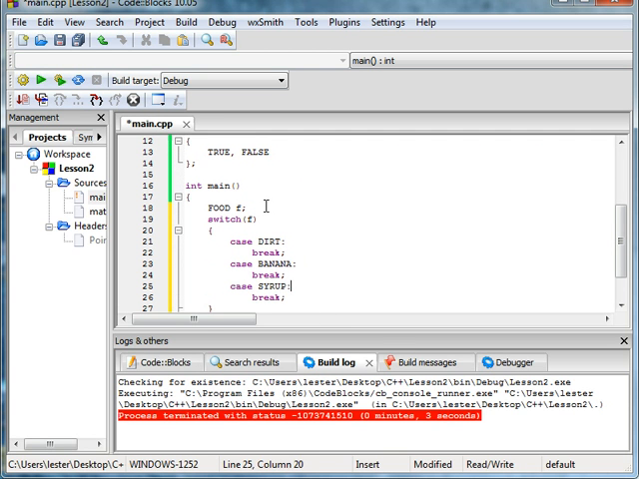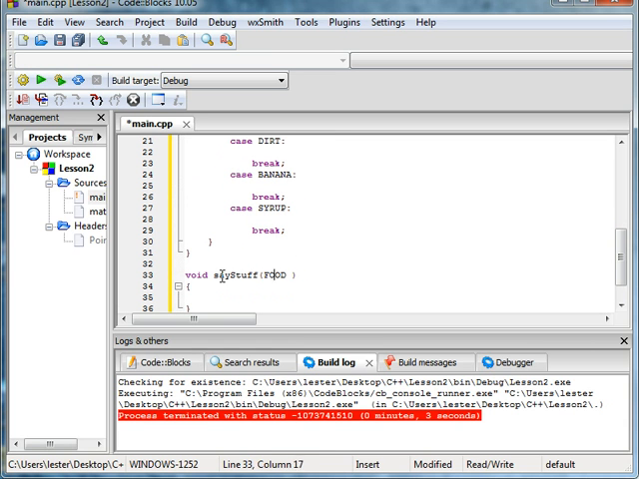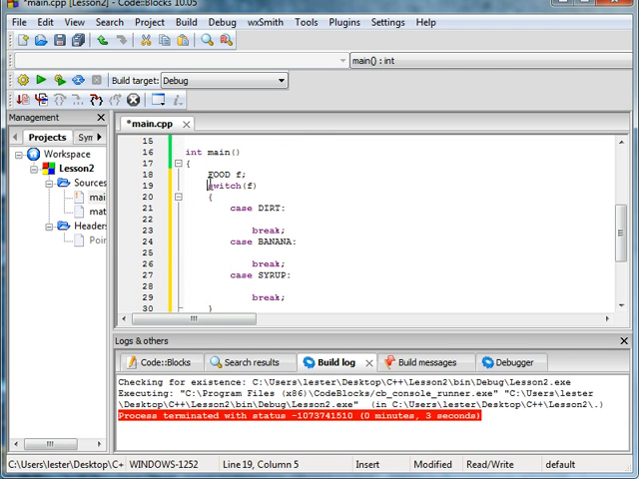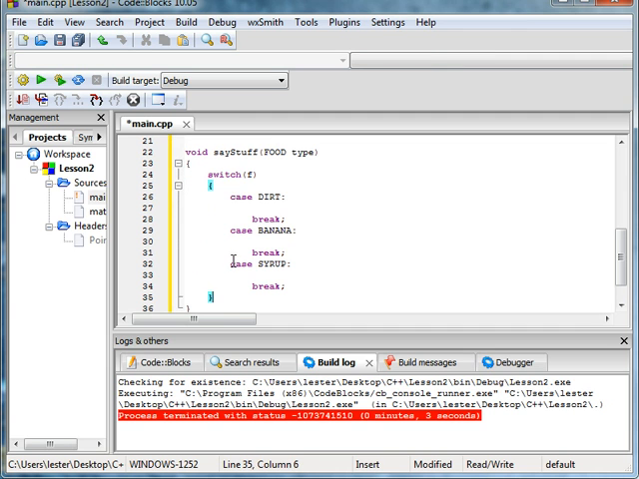And I don't have enough time to do this all, so you know what we'll do? We'll just make a different method. Void say stuff. And this will show that you can also use enumerations through methods too. Food type. And then let me just take this, Control X, and put it down here. Switch type, and you could say cout I love dirt too.